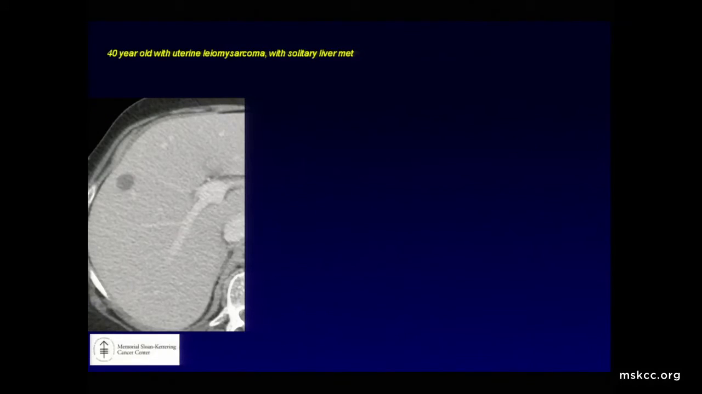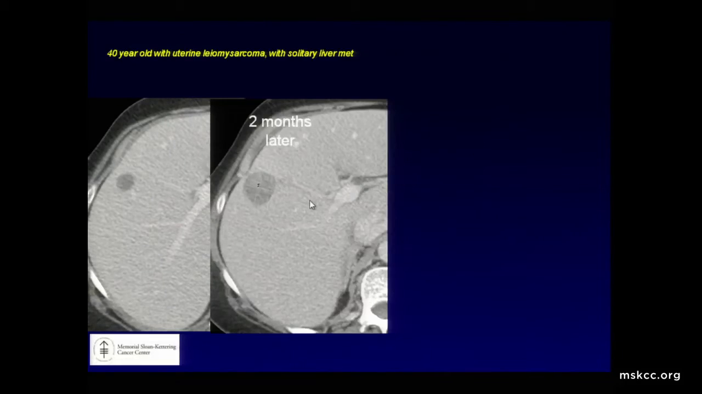Finally, I'll just show one other case of a liver metastasis. Here's a 40-year-old with uterine leiomyosarcoma. It's metastatic to the liver. 2 months later, this tumor has more than doubled in size. So this is an aggressive lesion, and we're certainly worried about this lesion. In this case, we're looking for a modality that's going to aggressively control the margin.